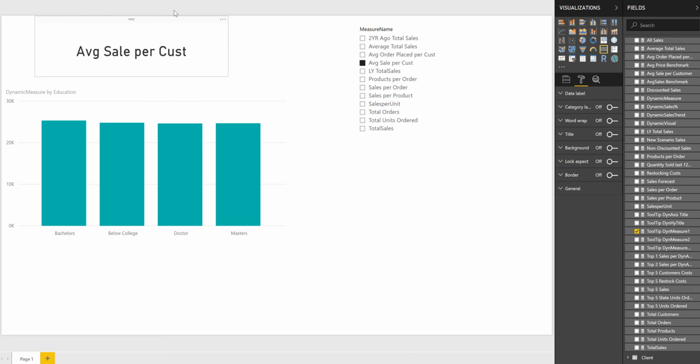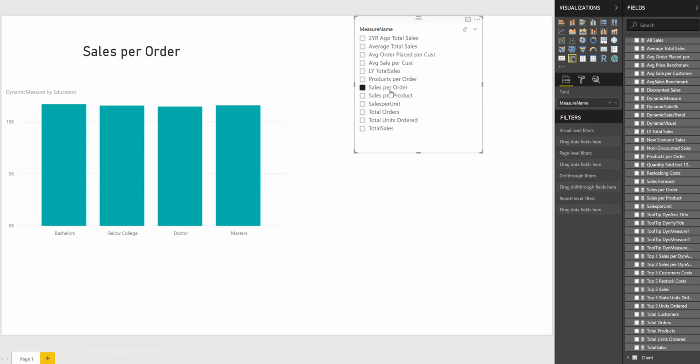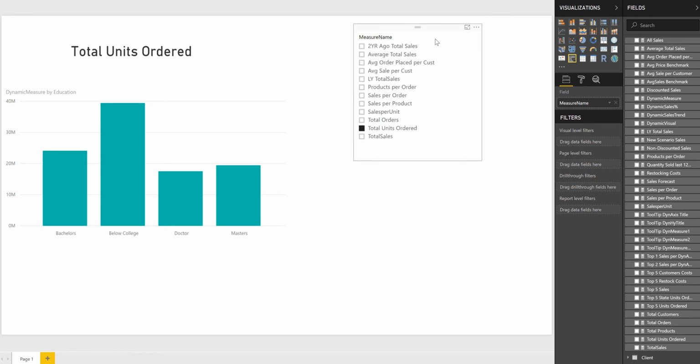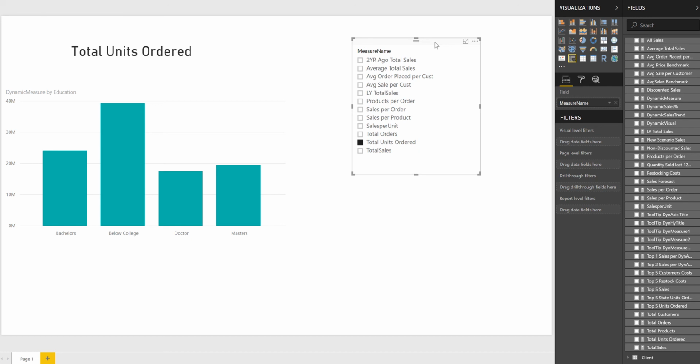Just bear with me one second here. Here we go. So now we're in average sale per customer. Let's go to sales per order. We can go to total orders, total sales back again, total units ordered. And you can change this on the fly. This is just basically telling Power BI in the back end that, hey, whatever measure is pre-selected in the report, let's change that to whatever is selected in the slicer. So it's a great way for a user to interact with the report and change the measure on the fly to what they would like to see based on their needs.